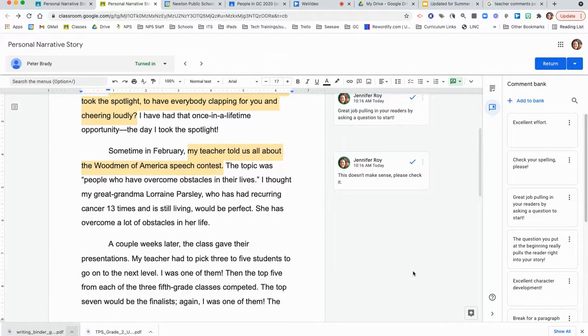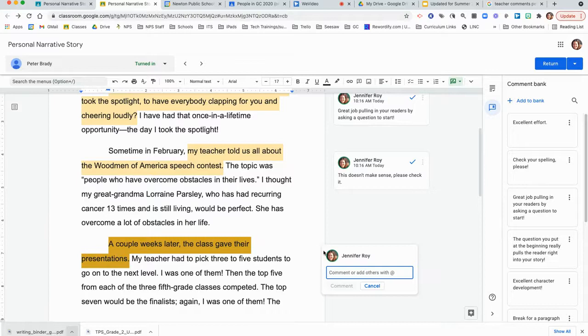Whether you add to the comment bank in advance or build it as you go and as you give feedback on the first few students' assignments, using the comment bank and the hashtag to find your comments makes grading and giving feedback much more efficient. To review, highlight where you'd like to make a comment, click the plus sign to comment, type in the hashtag and a keyword, and find the comment you were hoping to use.